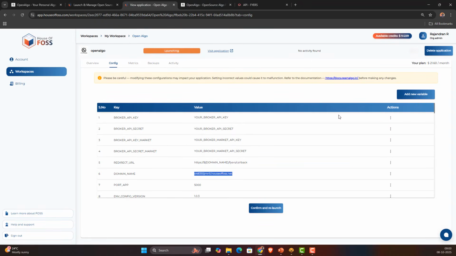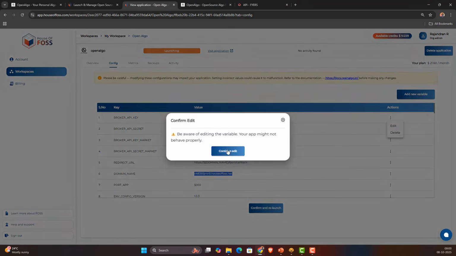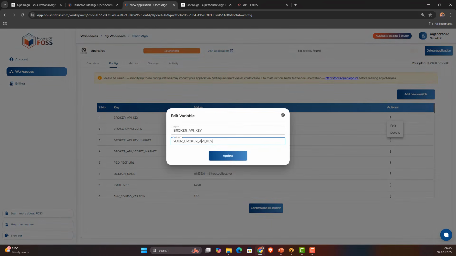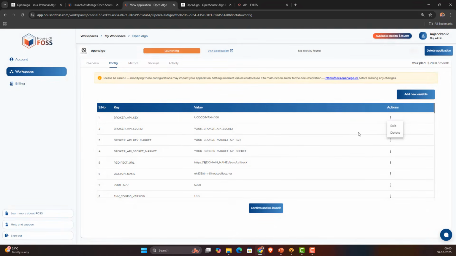You can visit docs.openalgo.in to understand. For each and every broker, the configuration is a little different. I'm going to set the API key over here. Remember, you have to set only the key value, not the key. The key is already set, so you should not change that. And then the API secret.